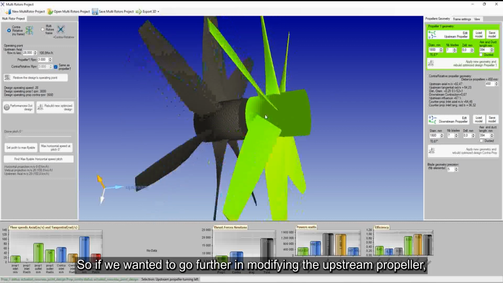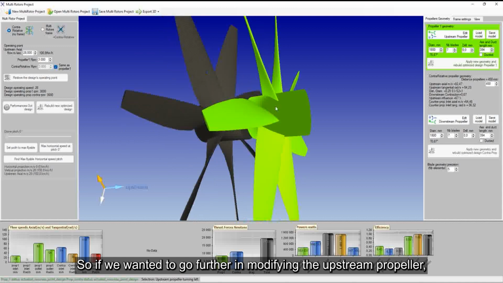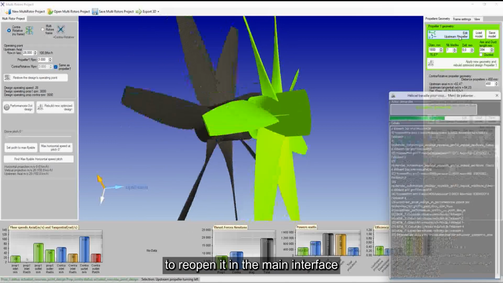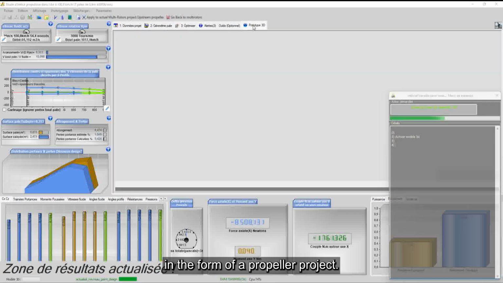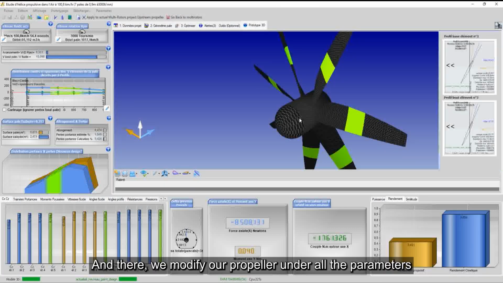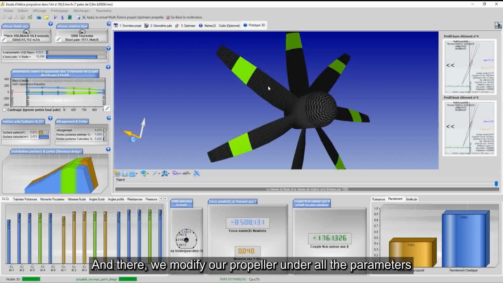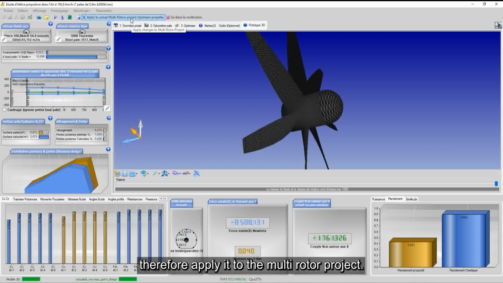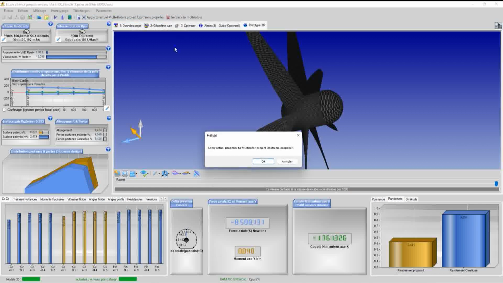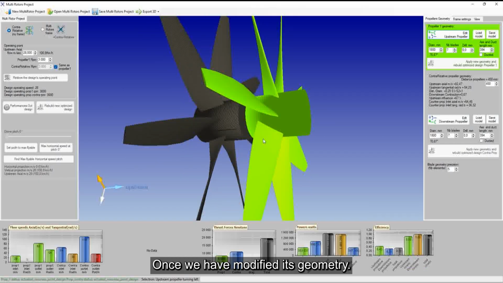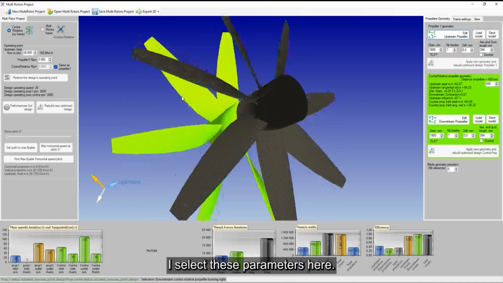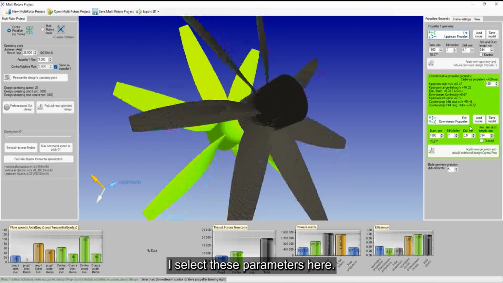So if we wanted to go further in modifying the upstream propeller, we would have to edit it to reopen it in the main interface, in the form of a propeller project. And there, we modify our propeller under all the parameters that interest us, and we could then apply it to the multi-rotor project once we have modified its geometry. Same thing for the downstream propeller. I select these parameters here.